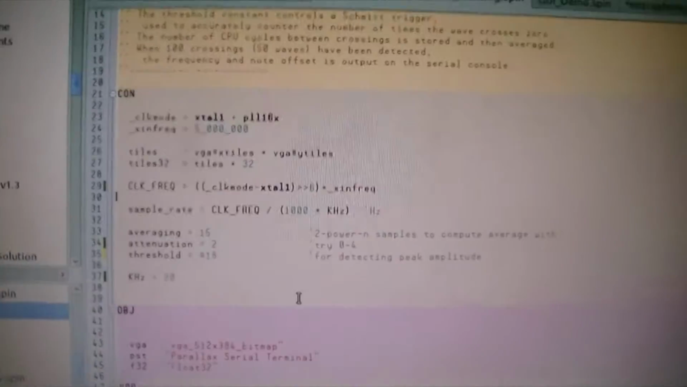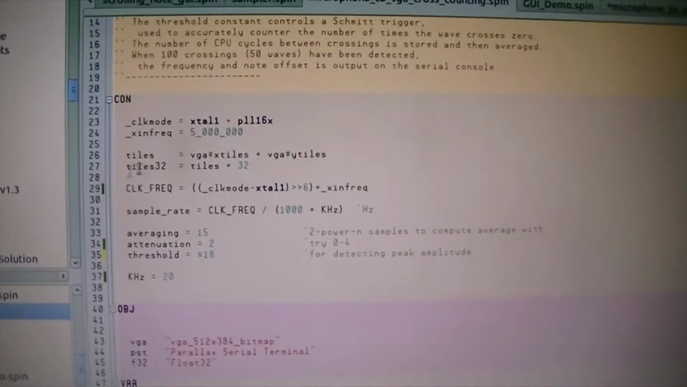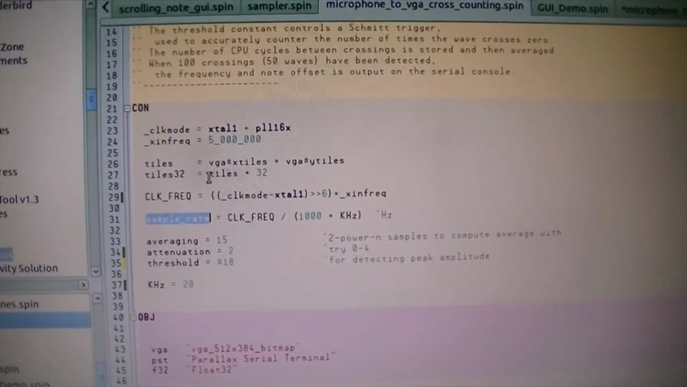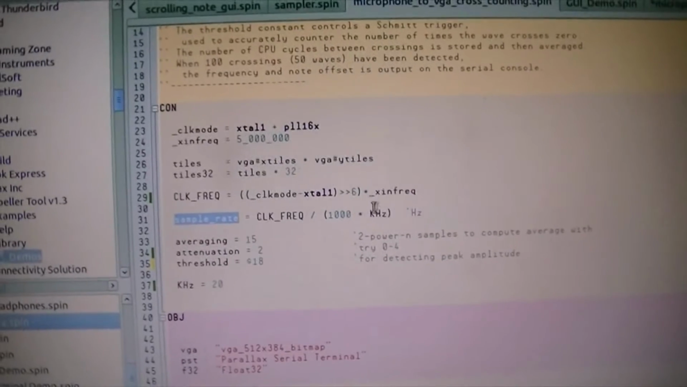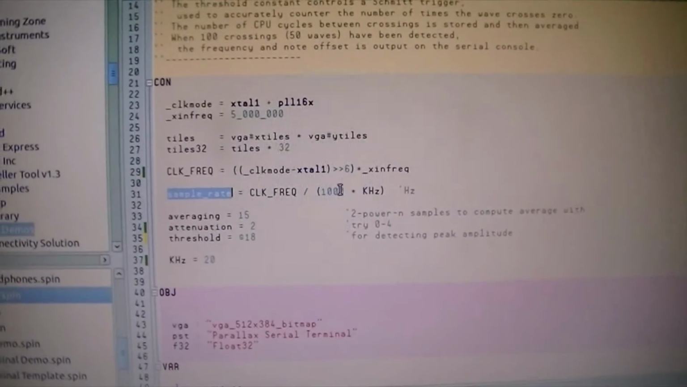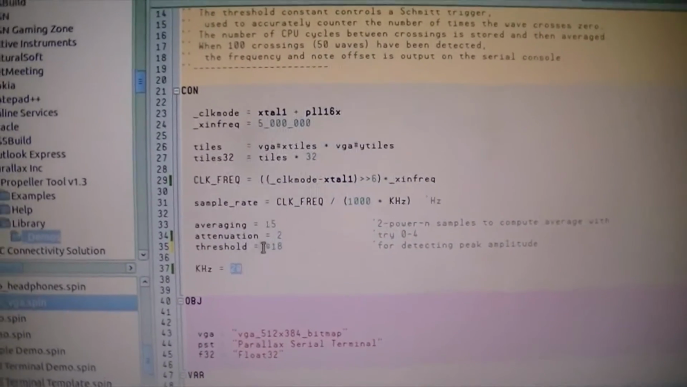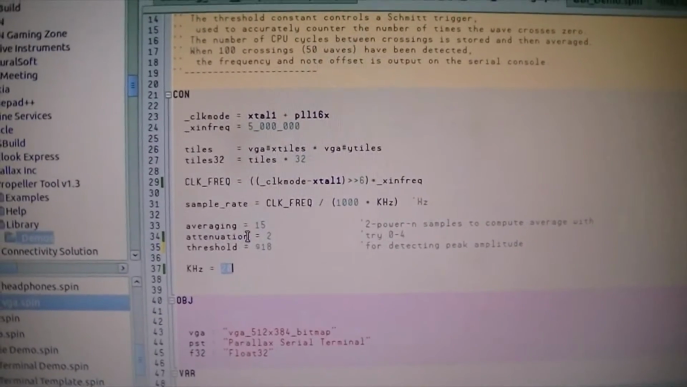I saw this demo and it uses the 512x384 bitmap VGA object, and it did quite a lot of what I wanted it to, but I had the idea of turning it into a frequency counter. So I modified it for my own purposes, and instead of having the bitwise decode for the bits, I've introduced this constant called sample rate, which takes the current clock frequency and divides it by 1,000 times another constant called kilohertz. This will allow easy changing of this number to get the desired kilohertz sampling rate that I want. I've kept averaging and attenuation.